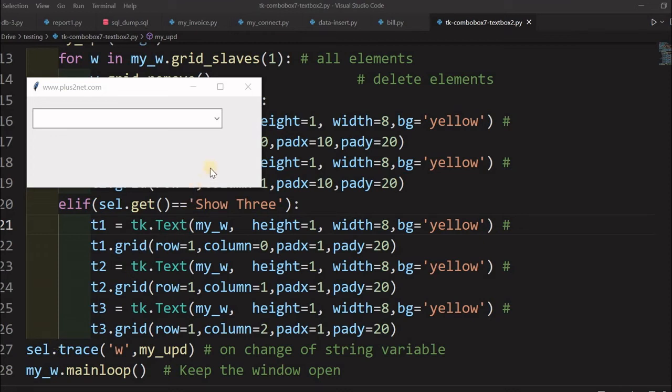Hi friends, what's this window? There are two options in this. One is show 2 and another is show 3. If I am selecting show 3, then three text boxes are displayed. I'll change it to show 2. Now there will be 2. Again, I can go back to show 3. So based on my selection, the number of text boxes are displayed.